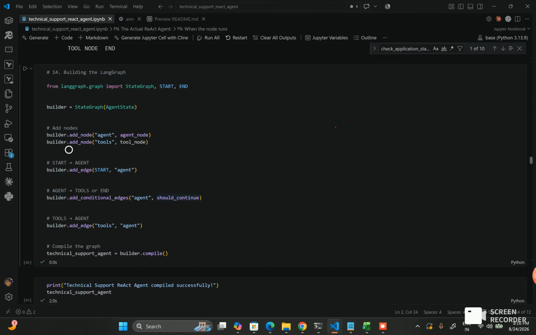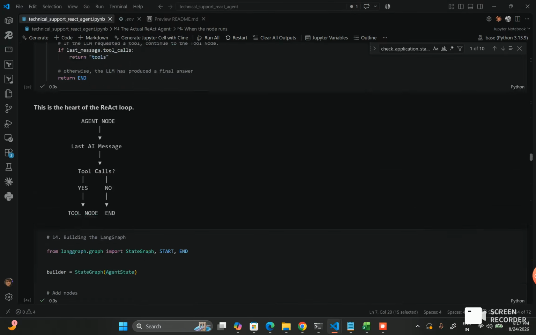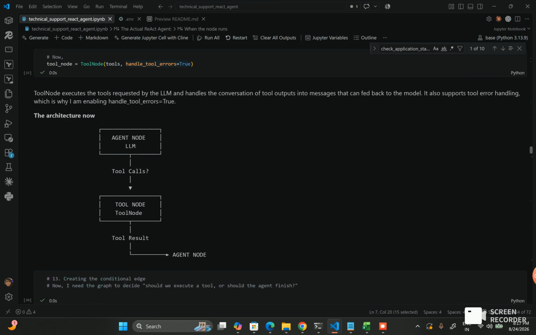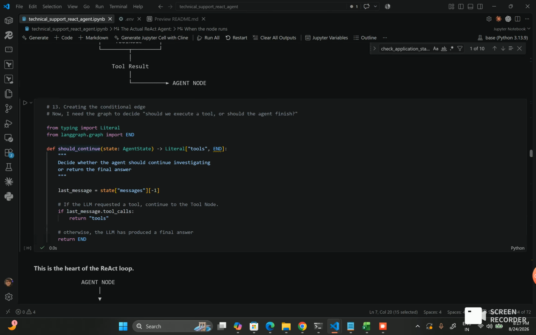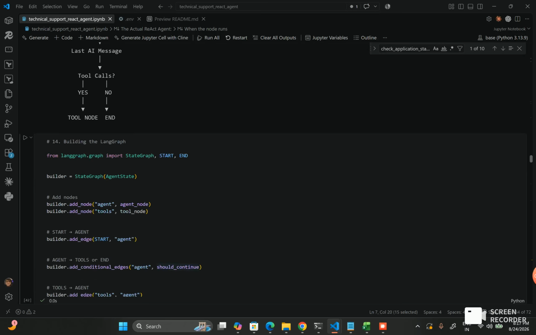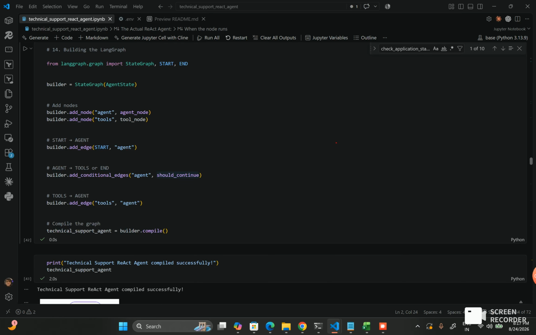The add_node calls register our agent and tool functions. Okay. Wait, I think something is missing. Agent node, tool calls, tool node, tool result. Yeah, it's okay, not a problem.